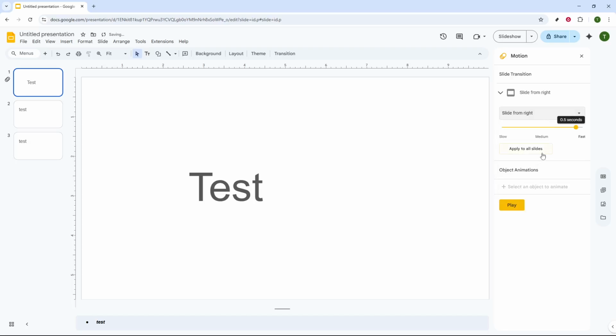Once you've selected your transition effect, you can further customize it by adjusting the duration or speed. There's a handy slider in the sidebar that lets you set this. Simply slide it to choose from options like fast, medium, or slow. It's a good idea to play around with this until you find the timing that feels just right for the pacing of your presentation.